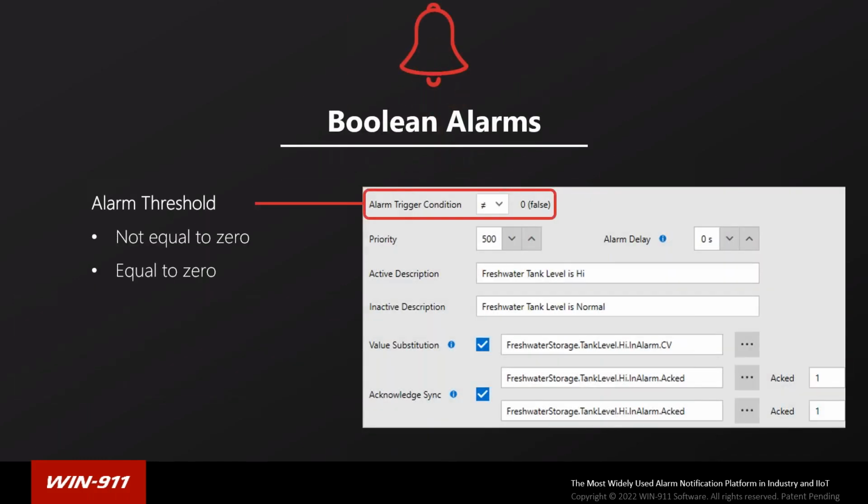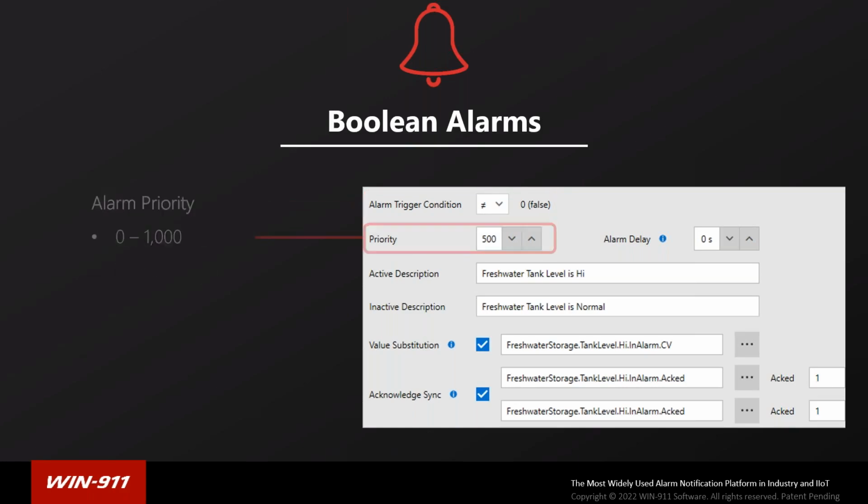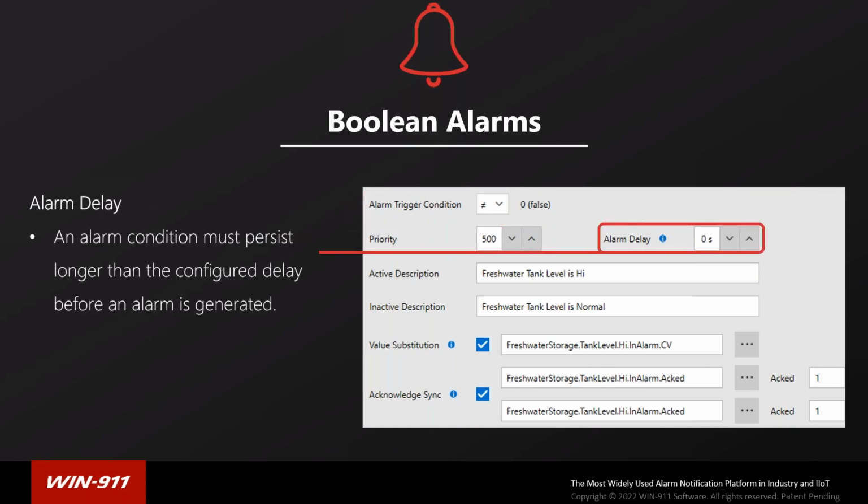Let's get into the actual details of the alarm configuration. So you've got the alarm trigger condition. This is where you choose whether it's going to be equal to or not equal to 0. You just choose from the drop down which one you want. You've got your priority, and you've got an alarm delay. This is new to Win 911. Basically what an alarm delay will do is this alarm condition has to be there for some amount of time before an alarm is created, or if the alarm condition clears before the delay is up, then no alarm is ever created. So you can use an alarm delay to help cut down on chattering alarms.